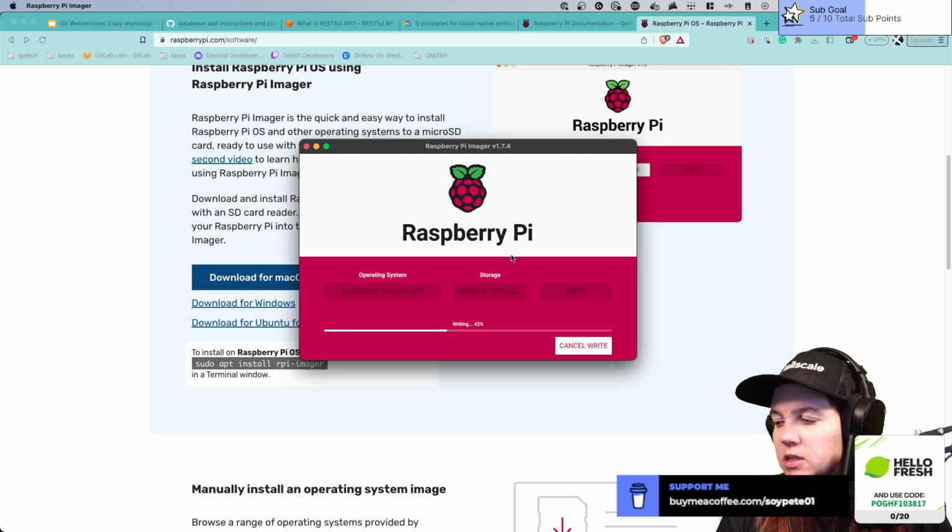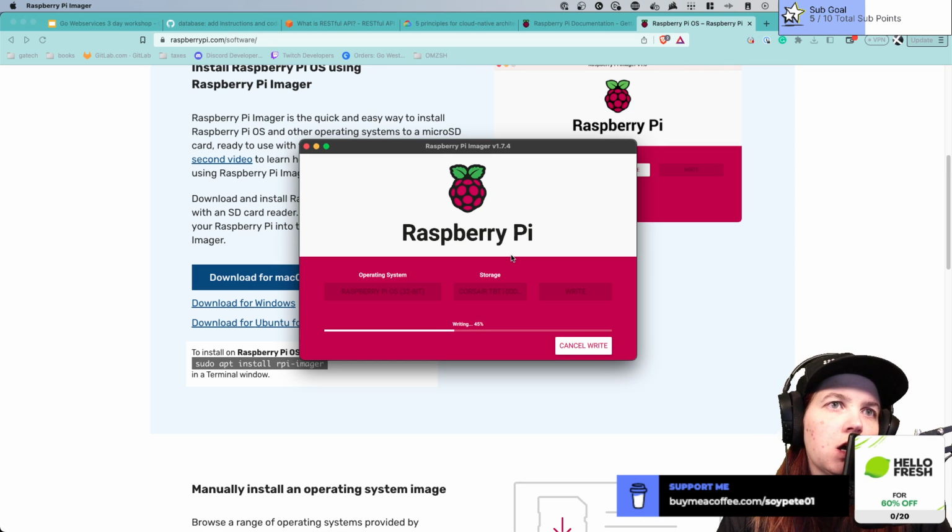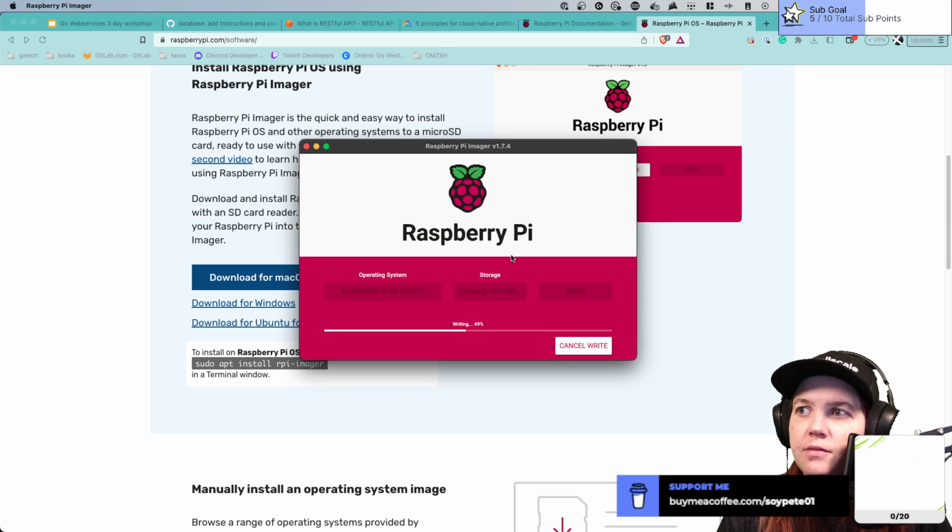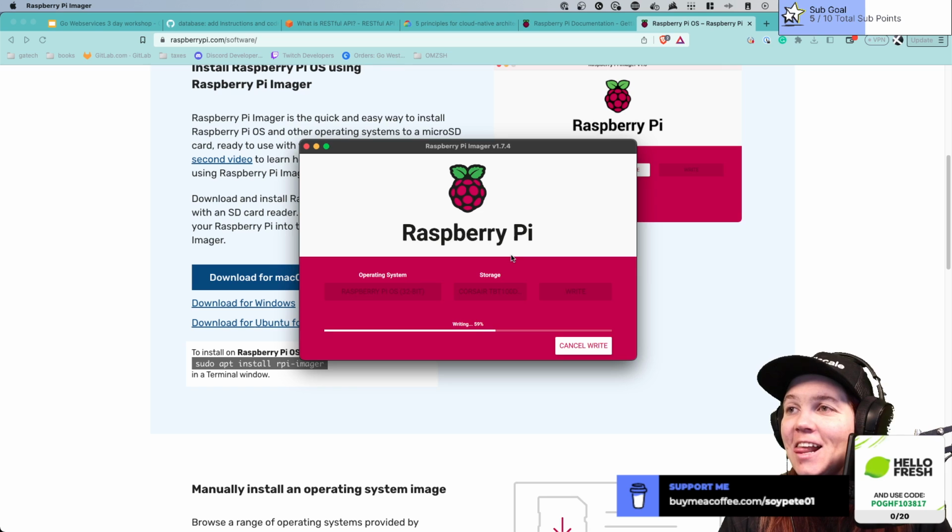Really excited to get this Raspberry Pi working and to get that stuff on it, because if I can get the Raspberry Pi live and running, the next installer. Yes. Oh my gosh.